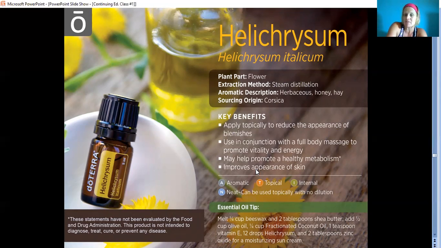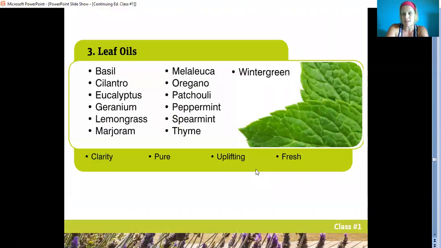It's going to apply topically. You can reduce the appearance of blemishes. You can use it in conjunction with the full body massage to promote vitality and energy. It may help to promote a healthy metabolism, and it can improve the appearance of your skin. This is also great if you get a cut to put on you. It'll stop the bleeding real quick, the helichrysum oil. You're going to get that helichrysum oil from the flower. It's going to be steam distilled.